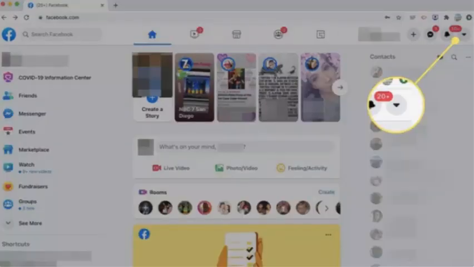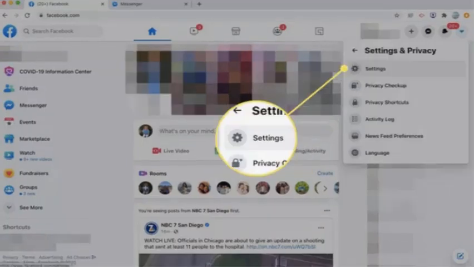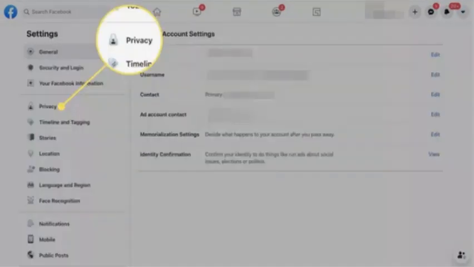Here I will explain another method, which is how to make your profile invisible to search engines. For the first step, select the arrow in the upper right corner of any Facebook screen. Select settings and privacy in the drop down menu. Choose settings. Select privacy in the left pane.